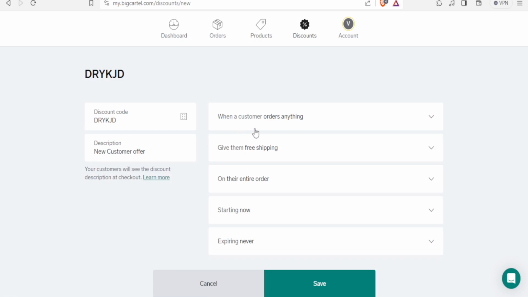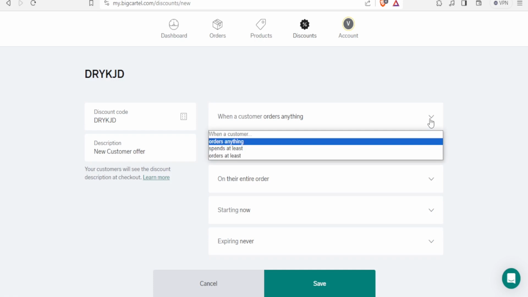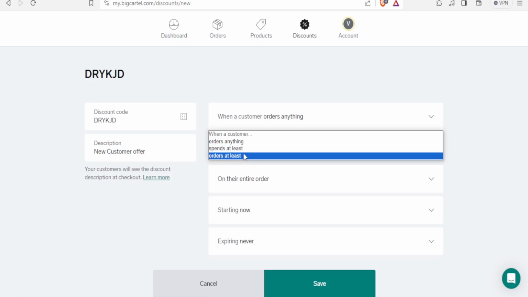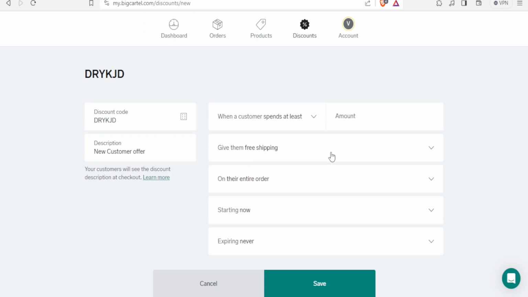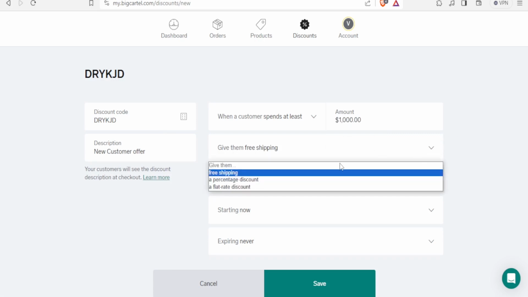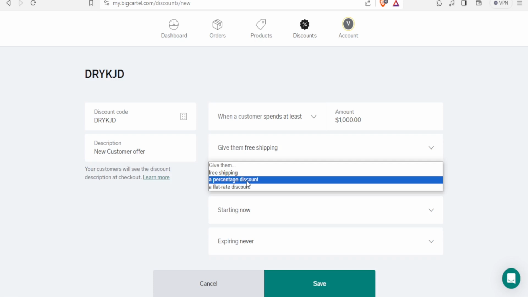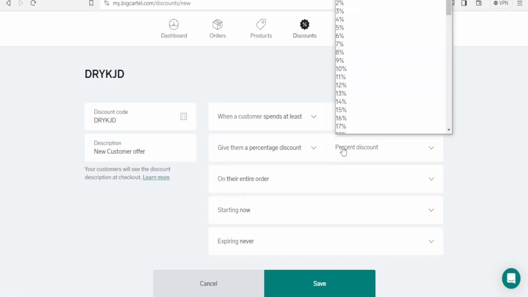So here you can set when this discount applies. Is it when a customer orders anything? If you click on that arrow, you can see it's when a person spends at least a certain amount or orders at least a certain amount. So I'll click on spends at least, then I can set the amount. So if a person spends at least 1,000 shillings or dollars, depending on the currency that I've set, then they get this discount. So you either give them, is it free shipping or something else? You select here, is it a percentage discount or a flat rate discount? I want to give them a percentage discount there. Then which percentage discount do I want to give them? I can select any. I want to give them 5% discount.